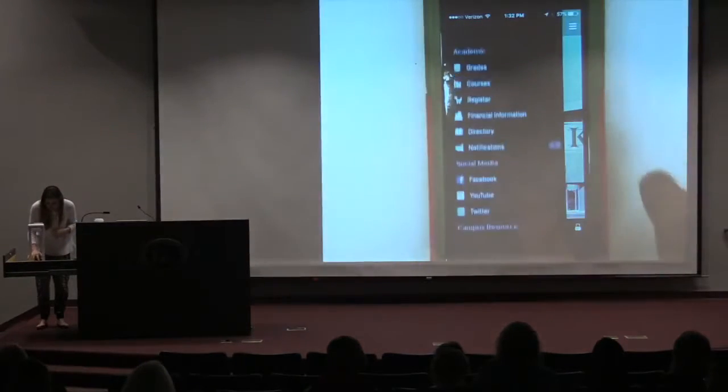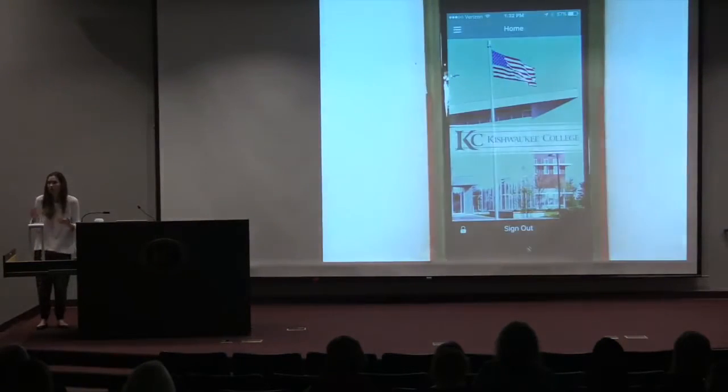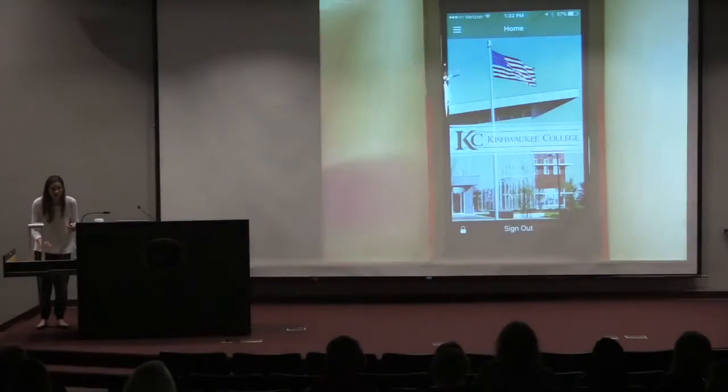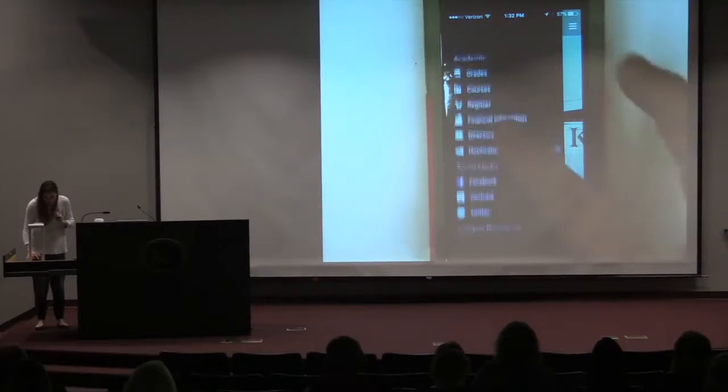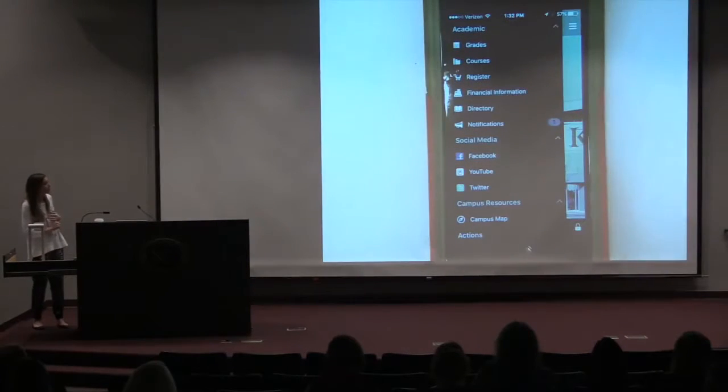So then this is the menu. Similar to other mobile websites, we have this little hamburger icon that you would click on to get the actual menu. Students will be able to view their grades and their courses that they are enrolled in. They can actually search for classes and put them in their cart and then register. I'll show you that here in just a second. Financial information, I believe this just shows their balances and account information. They cannot make payments through the app though.